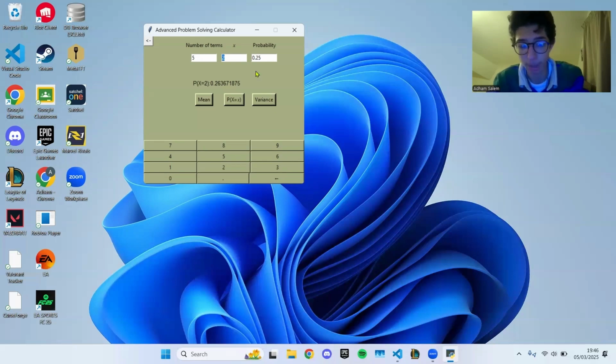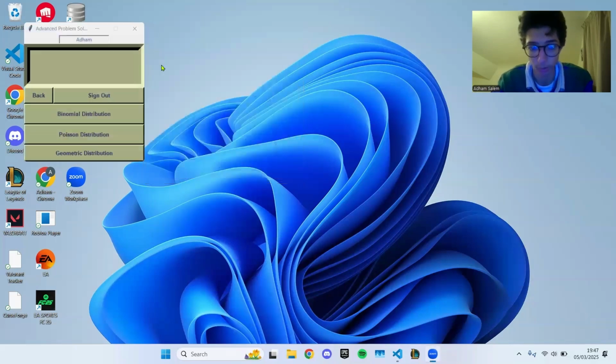Now, a user may choose to find the mean even after inputting x. However, this does not change anything. A variance also does not require x, and therefore the variance is constant with an x or without an x. Let's wait for the variance to remove, and there we go. We have the same exact variance all over.